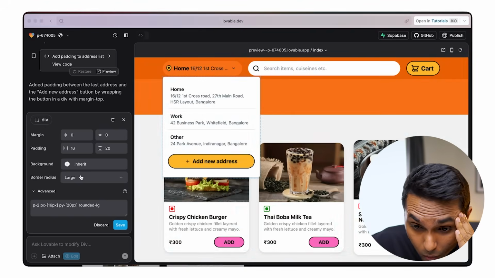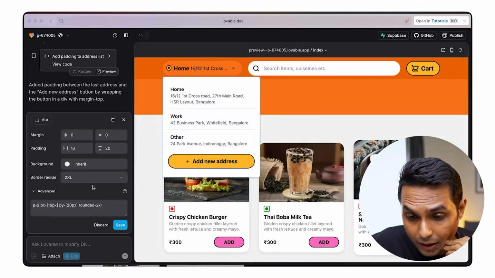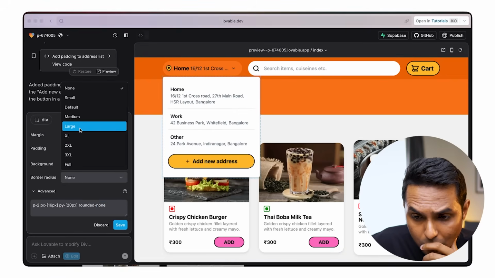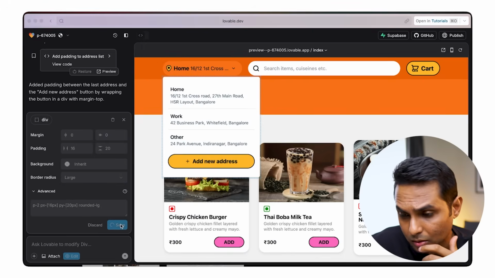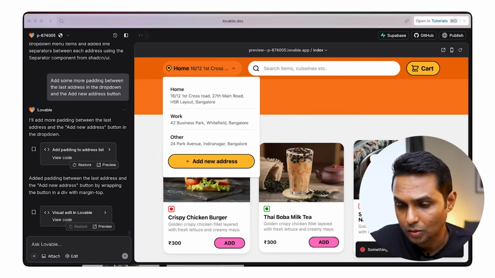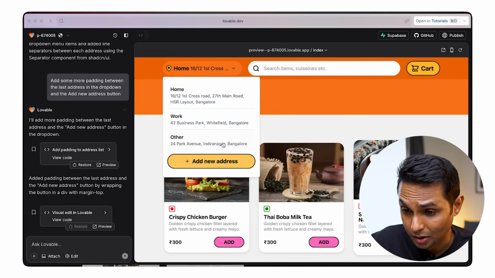Oh, no, not radius. I don't want any border radius. Oh, I want a border radius. Yes. But why is it not reflecting here? Okay, rounded is set to none, but I want a large border radius. Let's go ahead and save it. So something went wrong, but it is still working. Maybe it's just a problem with the preview. Maybe actually it is working.